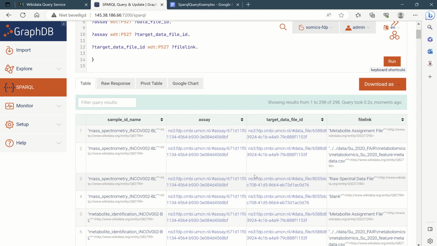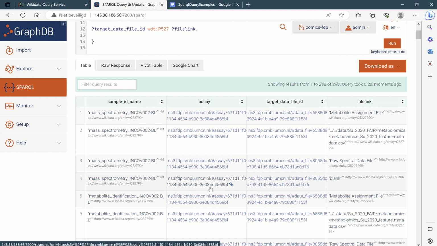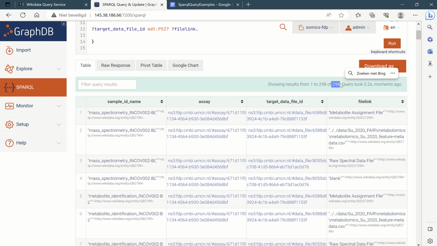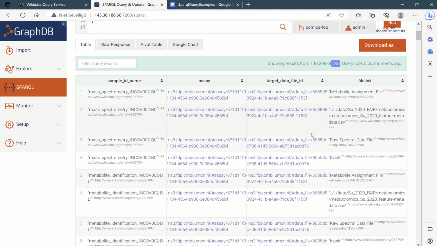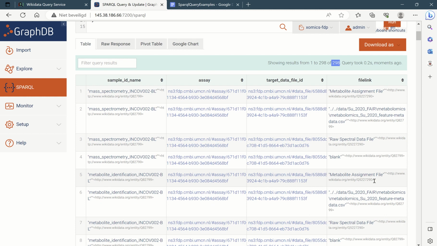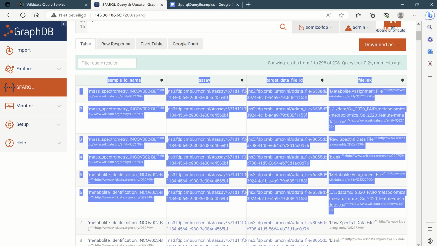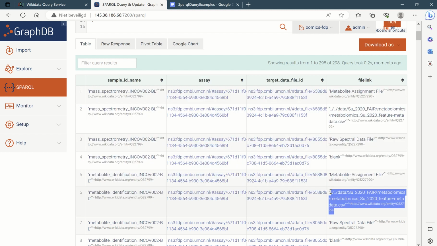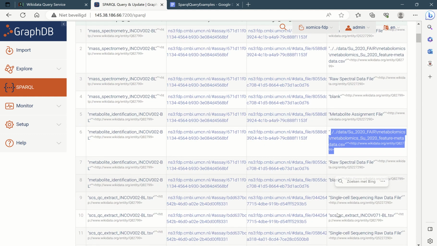The result will show multiple file links for the sample ID COVID-002BL. Among the 298 file links, we can identify the file containing the relevant information. Here in our case, the last file link is the one we are looking for.